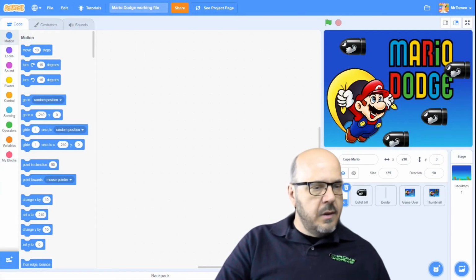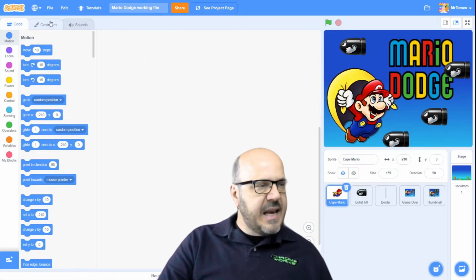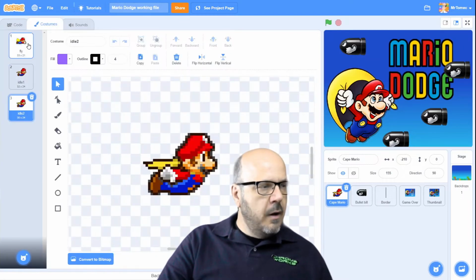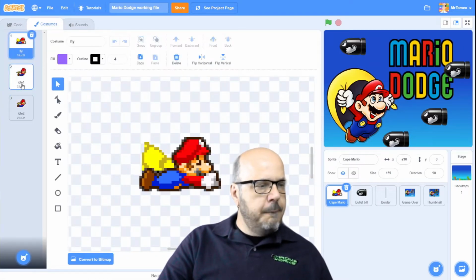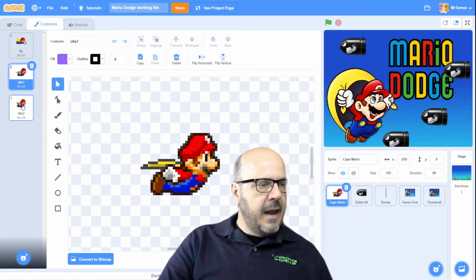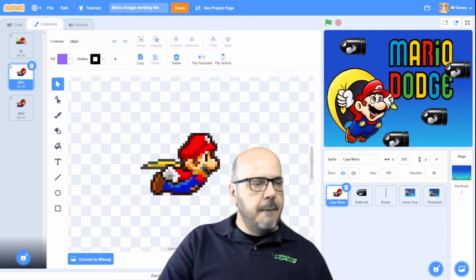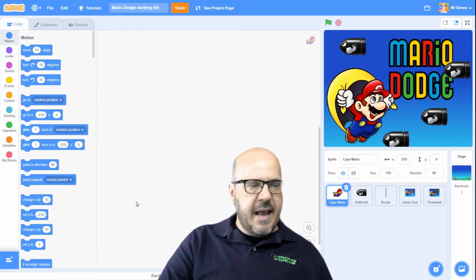All right, so let's see what we have here. We have our main character, Cape Mario. We've got a couple of graphics here, one of him flying with his hand out, and a couple more of him with his cape flapping around behind him. So we're going to have our character go back and forth between these different costumes depending on what you're doing with your keyboard.